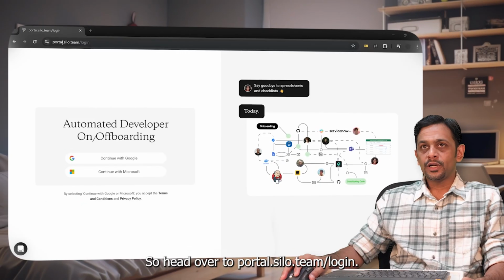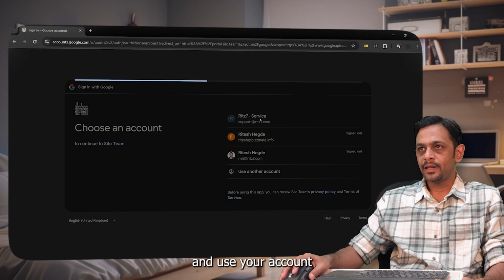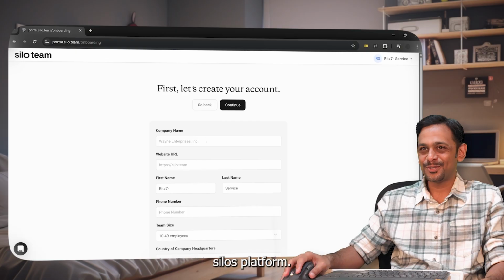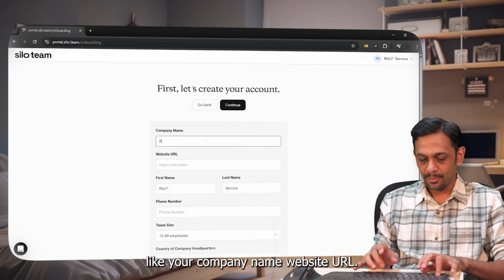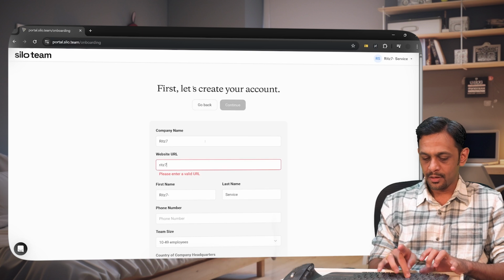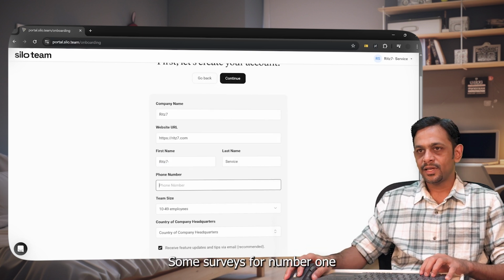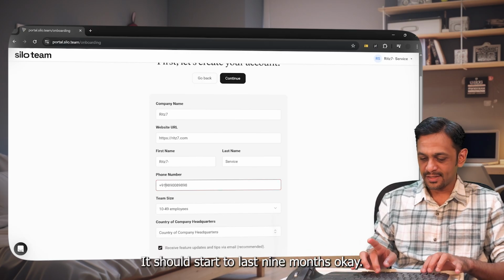So head over to portal.silo.team/login, continue with Google and use your account and click on continue, and you are onboarded onto Silo's platform. So give some details like your company name, website URL. So this needs to be starting from HTTP. Some surveys, phone number, I want to give some random. Okay, it should start at +91.